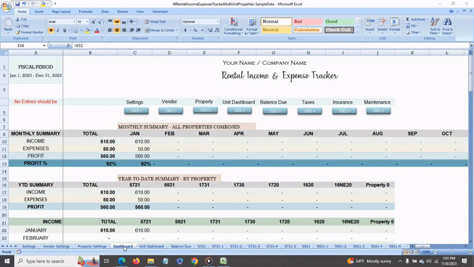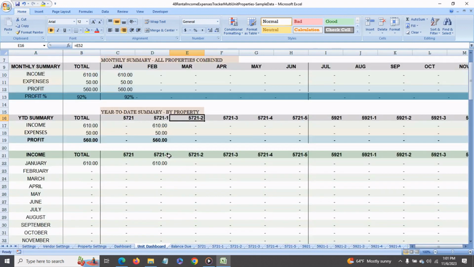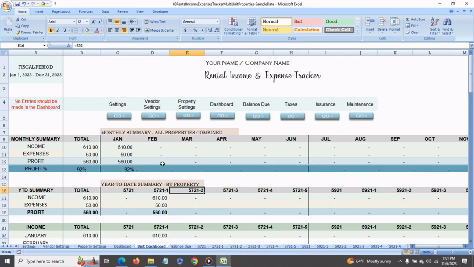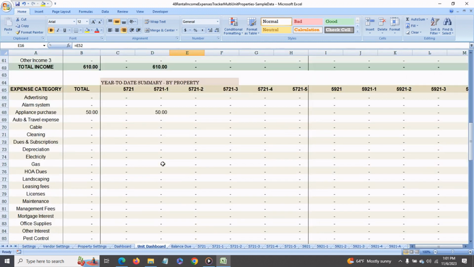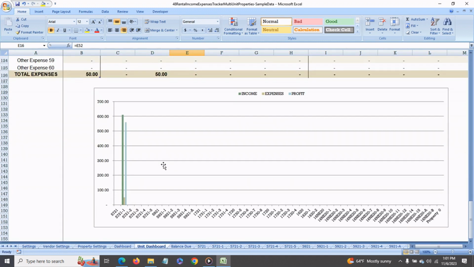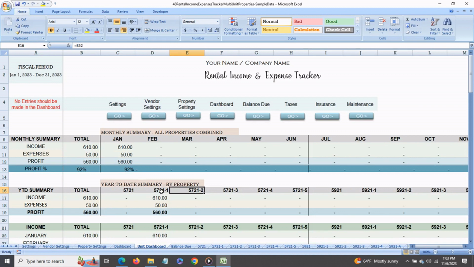There are actually 2 dashboards. One is for each property, whether it be a multi-unit property or a single family property. It summarizes for each property. And the second one is for each unit in each property. And both the dashboards give you a complete breakdown of all of your income, expenses, and profit by month, year to date, by income category, expense category, and you also have a graph at the bottom. So you get a summary of all of your properties as well as a bird's eye view of all of your units across all of your properties.